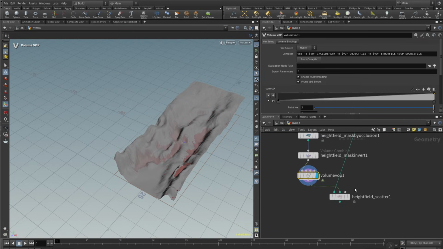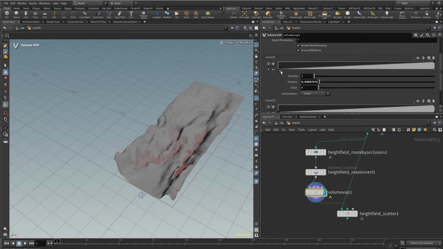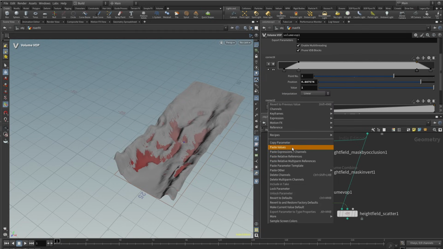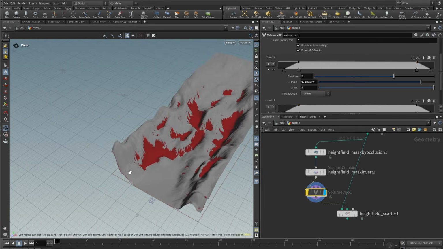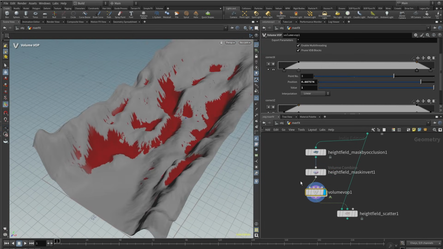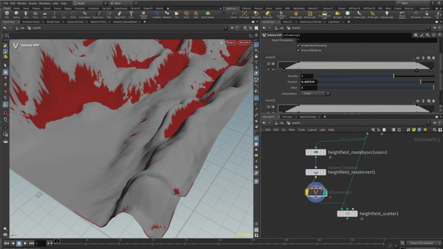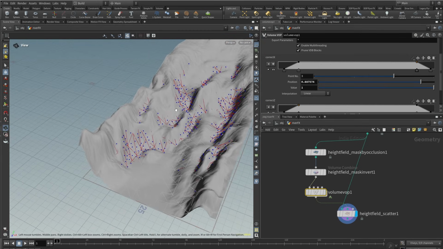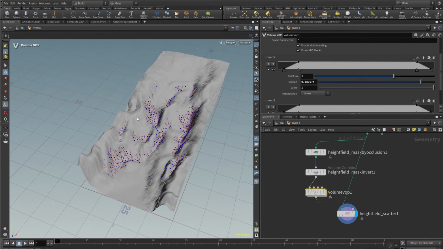Let's adjust the curves. I'll copy the first one and paste into the second one. Okay, now see, these nodes are fixing this issue on the edges. Okay, let's display heightfield scatter, and I can even adjust further the X curve, so stones will be scattered closer to the center of the terrain.